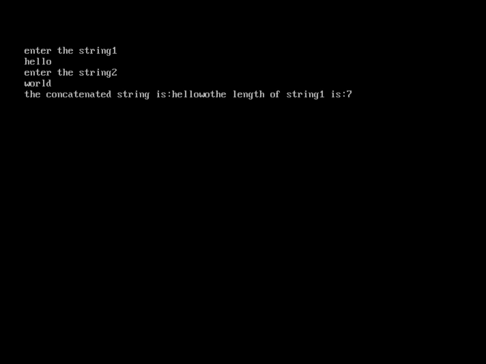This will be concatenated to string 1 at the end of the word hello. At the end of hello, wo is added. Now the length of the string is 7.